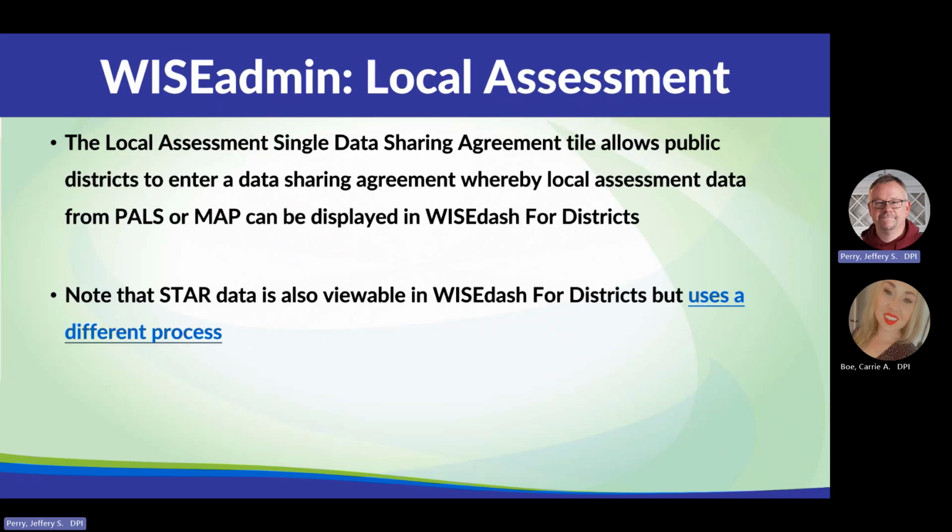And the local data sharing agreement for local assessments is available for PALS and MAP, and that can be signed up for. You only have to do it once. So if your district has already done it, then you don't need to do it every year or anything like that. But that is available right from that tool, except for the STAR local assessment. They won't let us do it that way. So they have their own process. I believe it's called Renaissance. And there's a link to that process here in the slide if you use that assessment and would like to have that data available for you in WISE-.